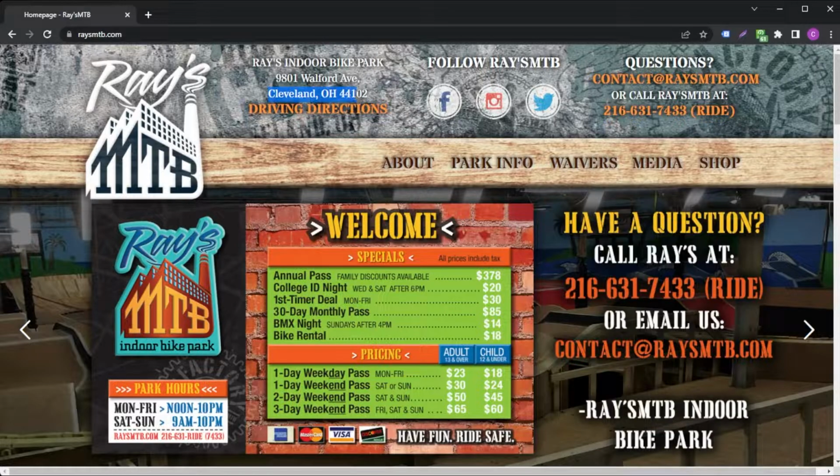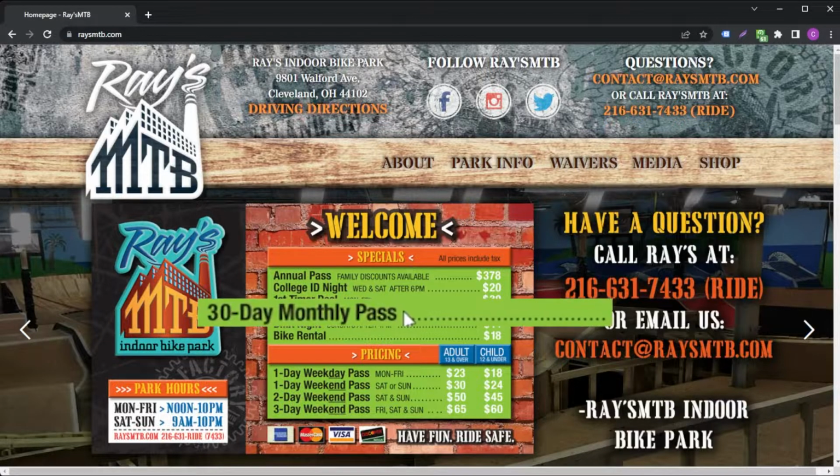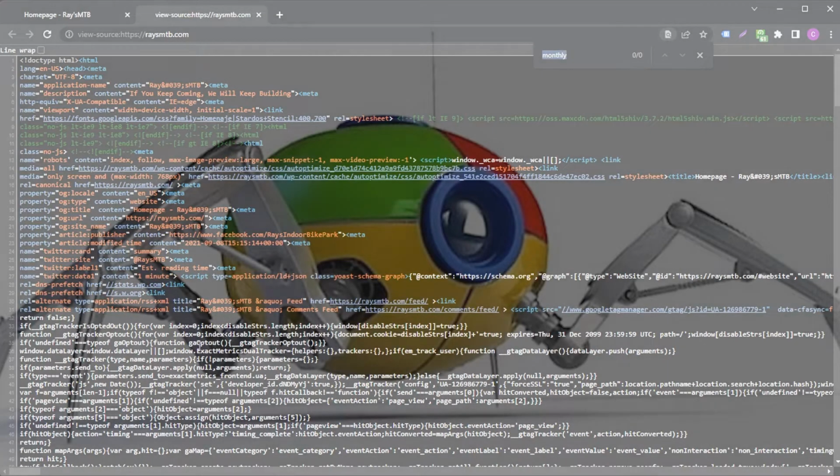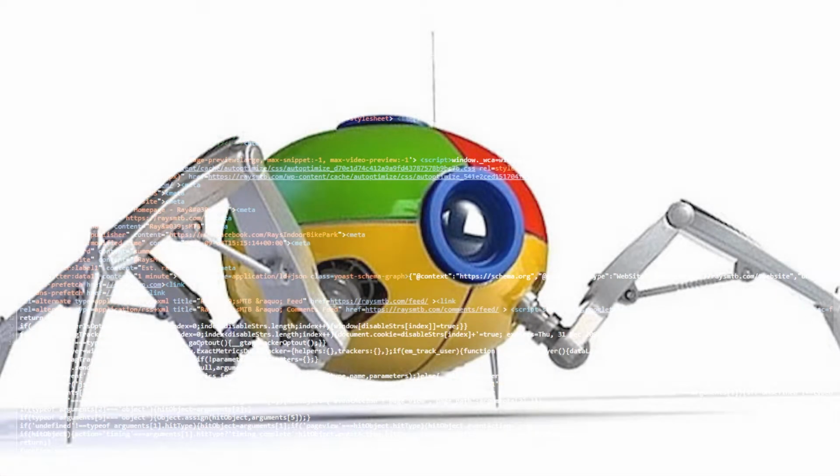Let's say I live in Cleveland, Ohio, and I want to go to an indoor mountain bike park where I can buy a monthly pass. You can see right here that it says 30-day monthly pass here. But when we hit Ctrl U and go to the source code, then use Ctrl F to search for something, and we search for monthly, there are no results. Now, since that text is not in the source code, Google's crawlers will not be able to find it because it's not text, it's part of an image.